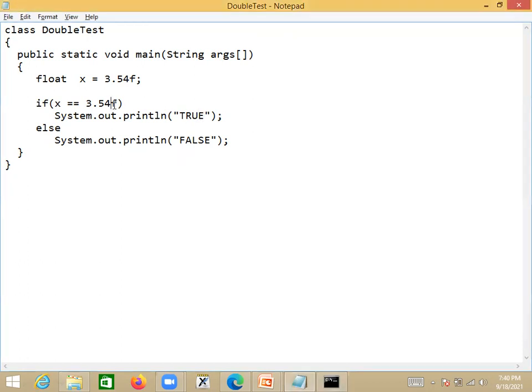If you remove this F, please remember this is not a floating point number. This is a double type, and the two are not equal. This is a floating point type and this is a double type. 32 bits you are trying to compare with 64 bits. Obviously, they are not equal. Control goes to the else part, that's why you can see false printed here.